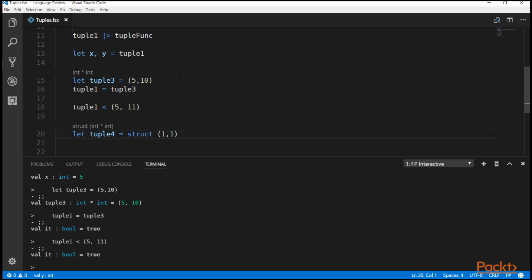One drawback of tuples prior to F# 4.1 is that they had to be reference objects. In .NET, a reference object is allocated in heap memory and gets cleaned up by the garbage collector. This can slow down a program if you have a lot of tuples.